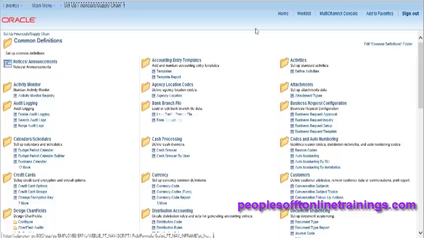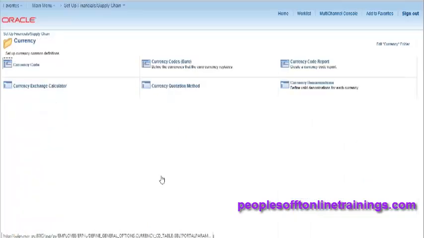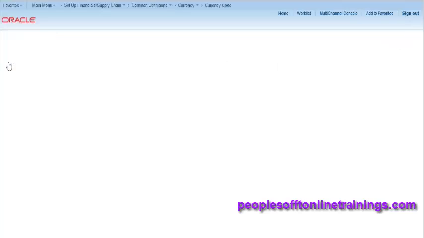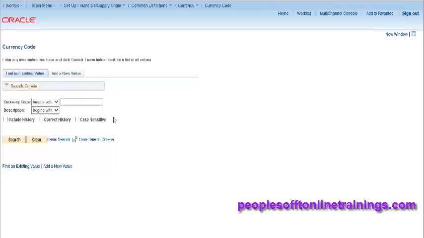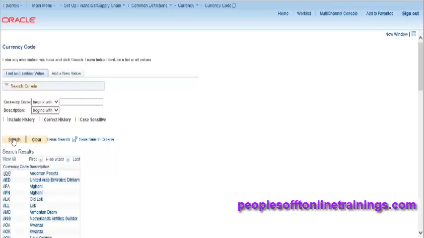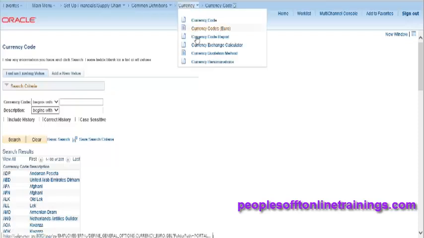Now, for example, what I'm explaining is currency. If I use the currency code, certain things come from the delivered setup and certain things we have to create manually. Here, if you search any currency code, it will always be displayed, because when PeopleSoft, Oracle, developed the application, they included the maximum currency codes available in the world. So we need not specifically create anything, but certain things I will tell you.